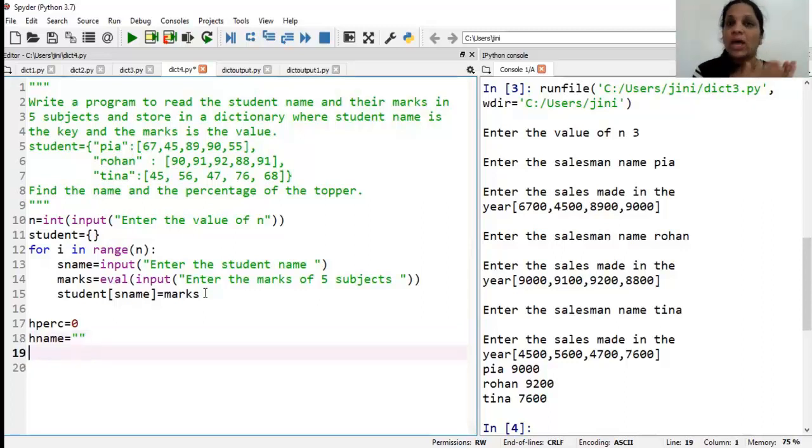Okay, so now do I have to look through each and everybody's marks? Yes. So do I need to go through each and every element of the dictionary? Yes. So what do I do? For X in the name of the dictionary. What's the name of the dictionary? Student. Okay, for X in student, I'm supposed to be getting the percentage of each student, right?